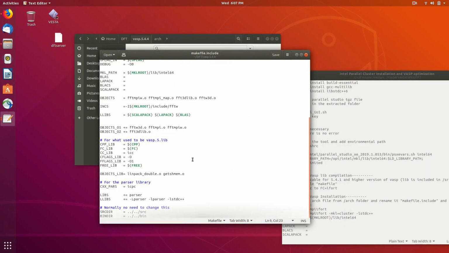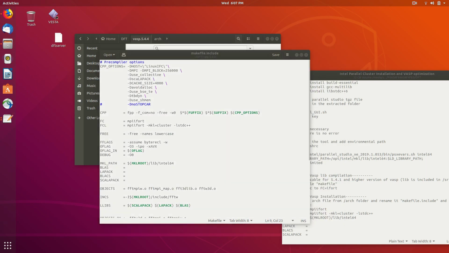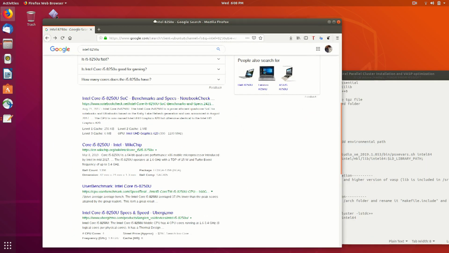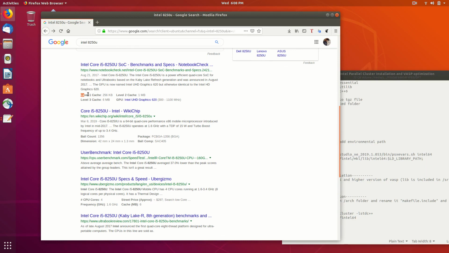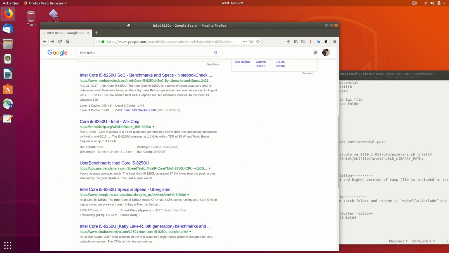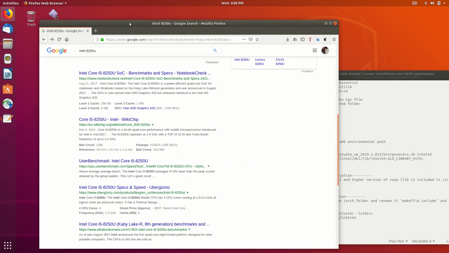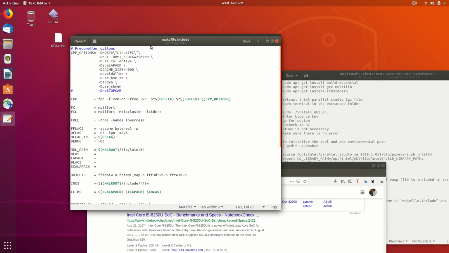Here you see, you have to search for your processor on the internet, and you will get some information like the level 1, the L1 cache. It's around 256 kilobytes. If you divide 256 kilobytes by 16 bytes, you will get 16,000. So write down this number.